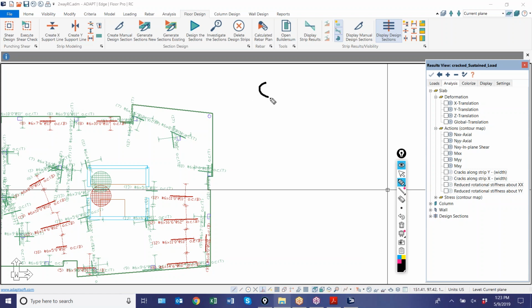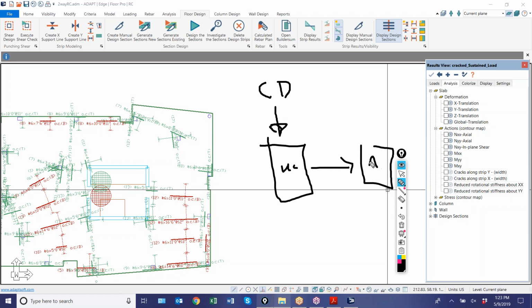If you check crack deflection, this crack deflection can actually be stored as a usage case, meaning at every node we know what the reduction factor is for the moment of inertia. So if we store that as a usage case, the user could then rerun the analysis again with this usage case and get a new solution for the model.